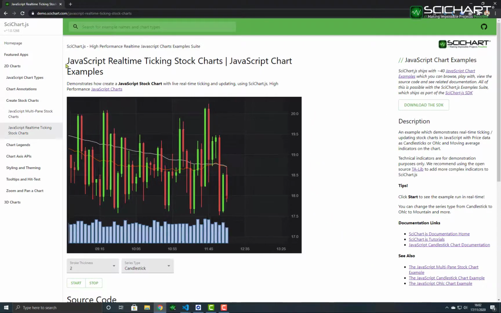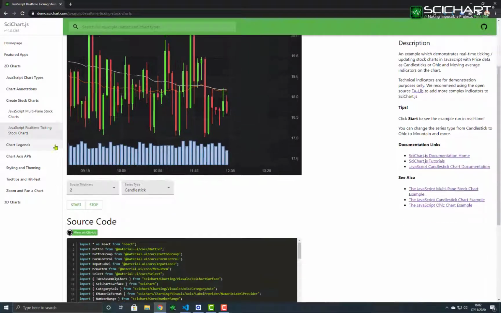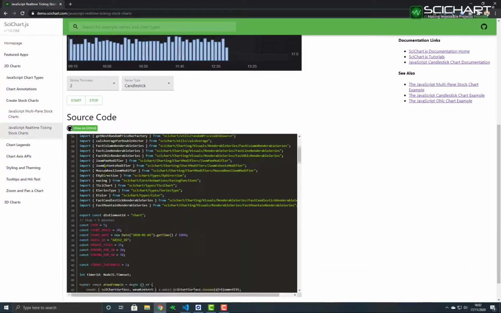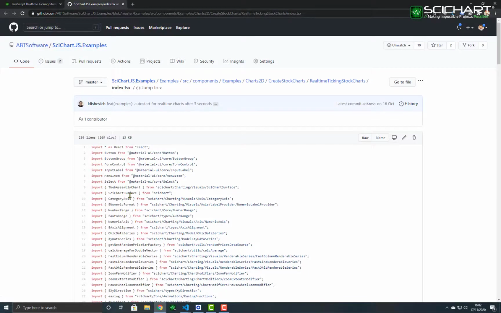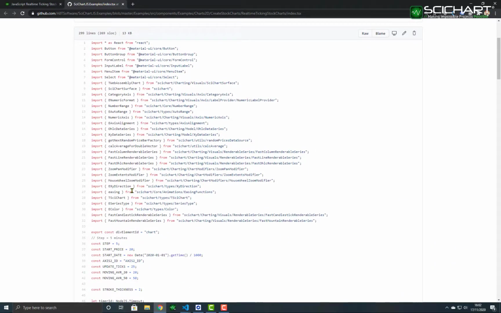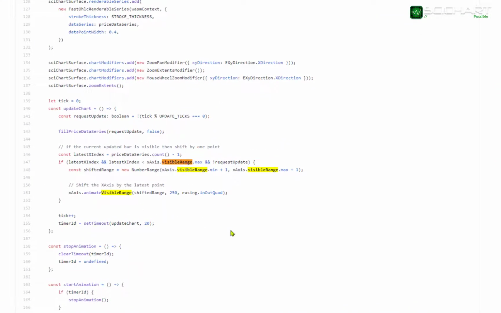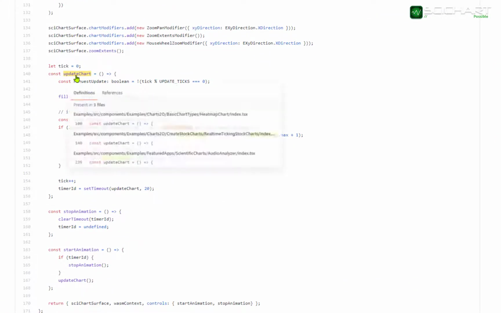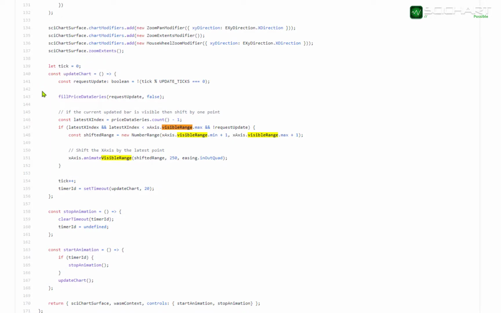You can take a look at this live demo to see how we've implemented it. The source code for the demo is below on the web page, and there's also a link directly to our GitHub repository for this demo application as well. So go ahead and search in here for visible range, and you can see the rule here. We have an update chart function similar to our tutorial, and we're basically looking for the latest bar index, and if that is inside the x-axis visible range, then we do our animation, otherwise we don't.